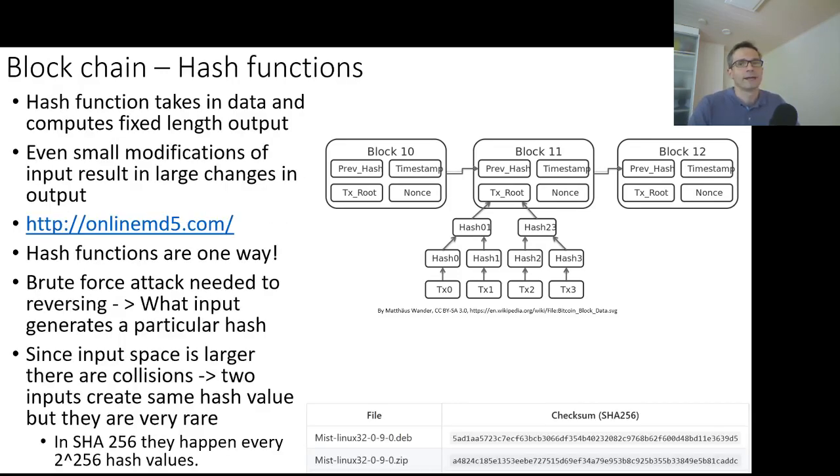As you have seen, hash functions are everywhere in the blockchain system. But what are those hash functions really? Let's have a look. Hash functions take in data and they compute fixed length output. Even small modifications of input result in large changes in the output hash.